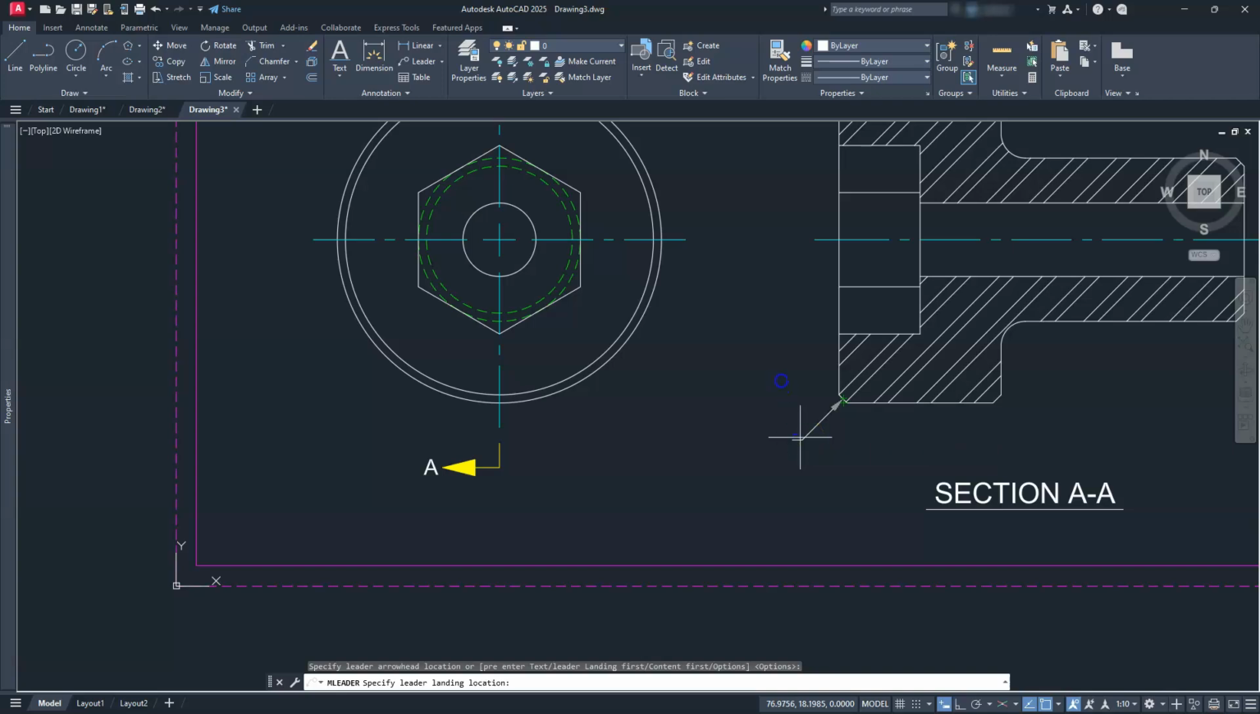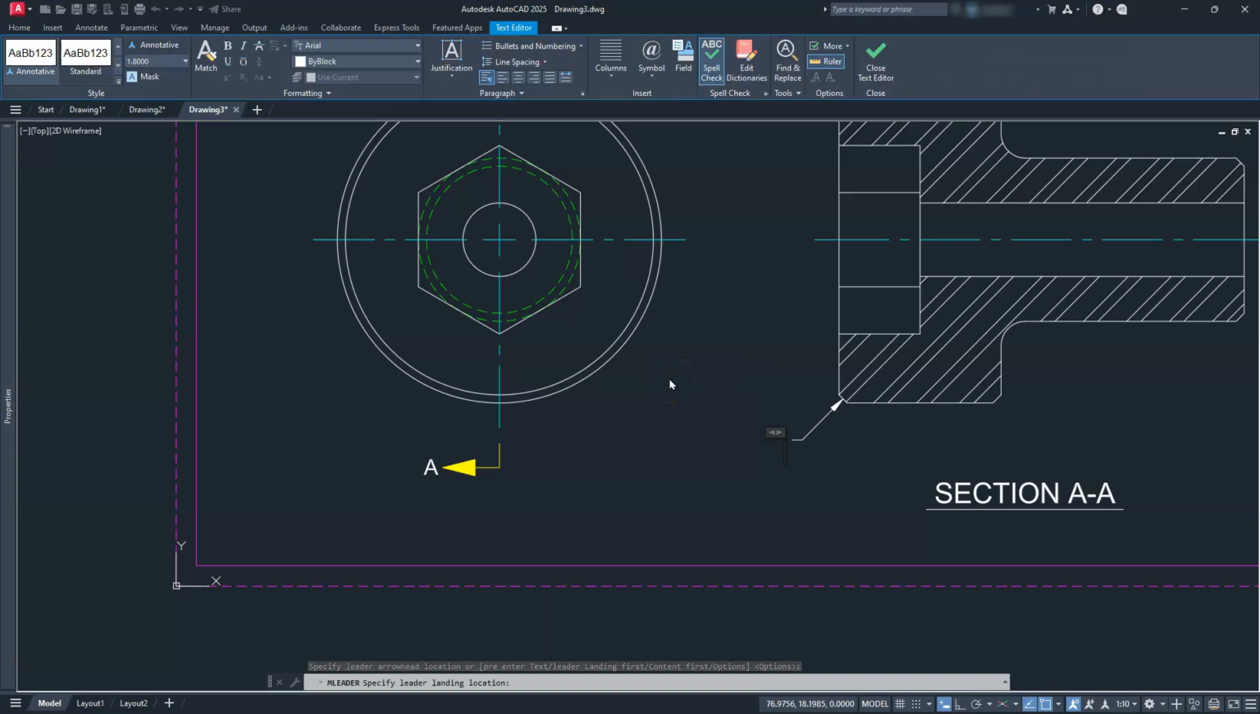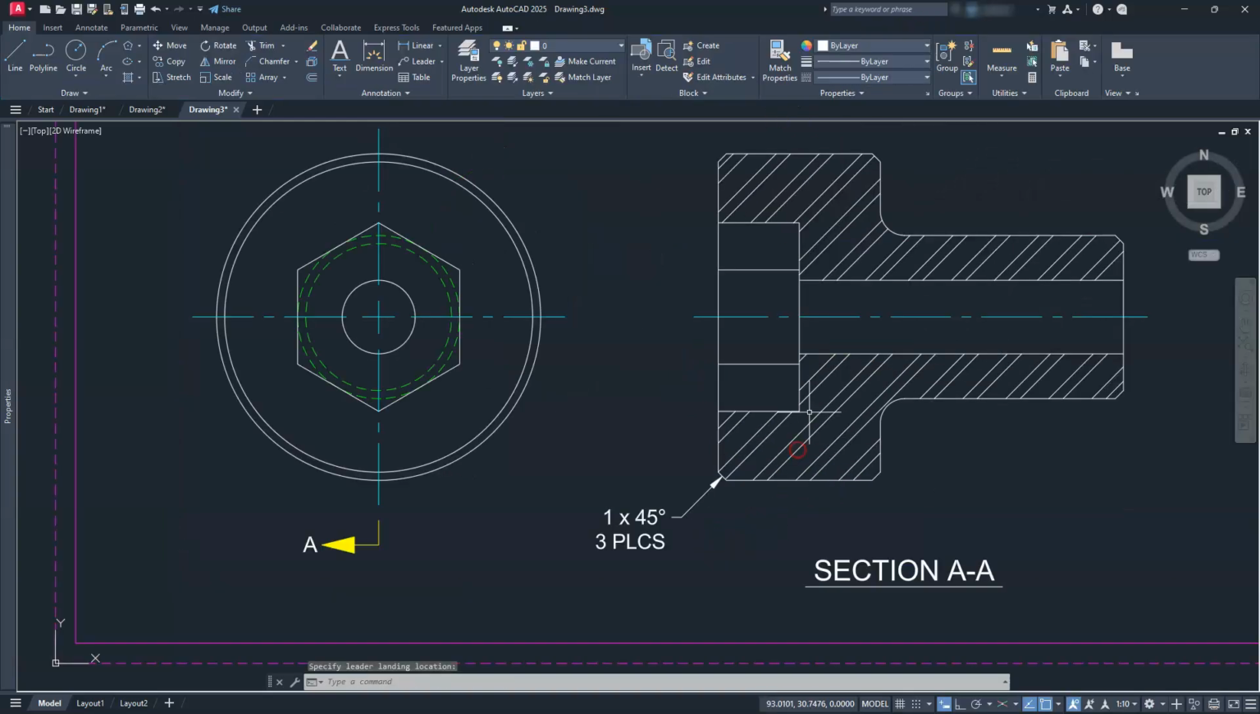So I'll click here. And then I can start typing in what I need. So it's going to be 1 by 45. Let's see, we got a %%D. Hit enter, and I got it in 3 places, right? All right, looks good for me. I'll go ahead and put this on the dimension layer.